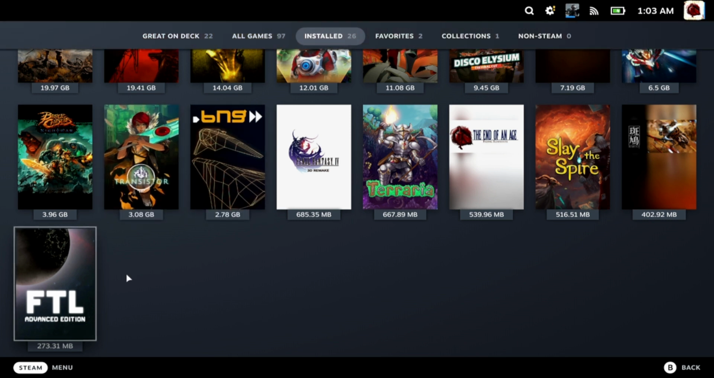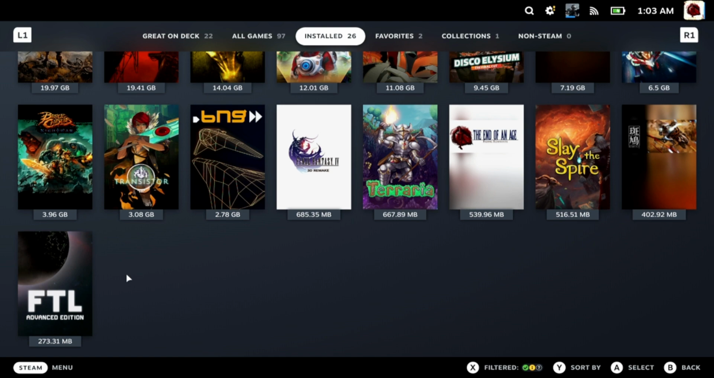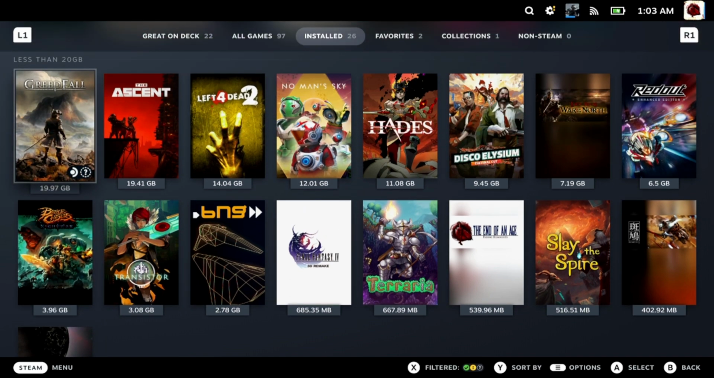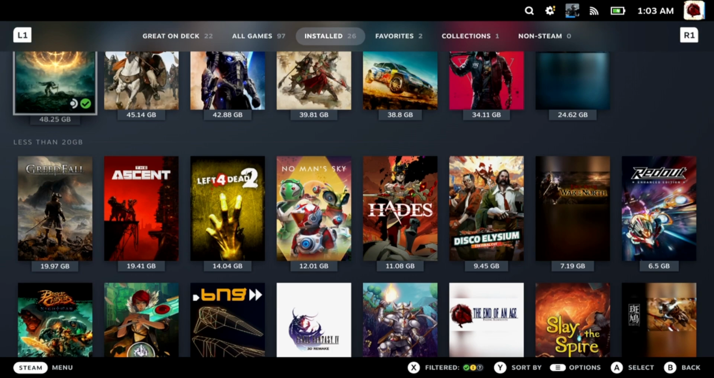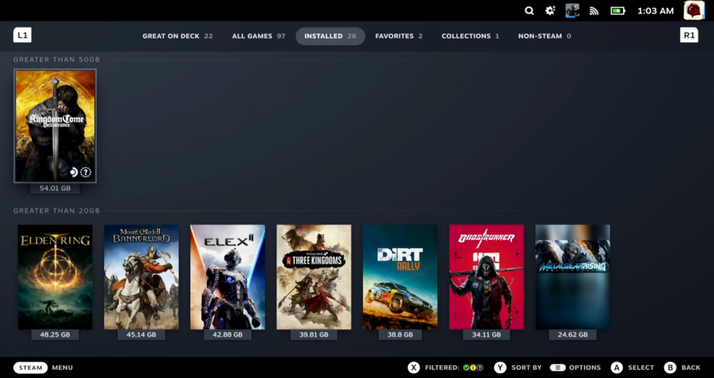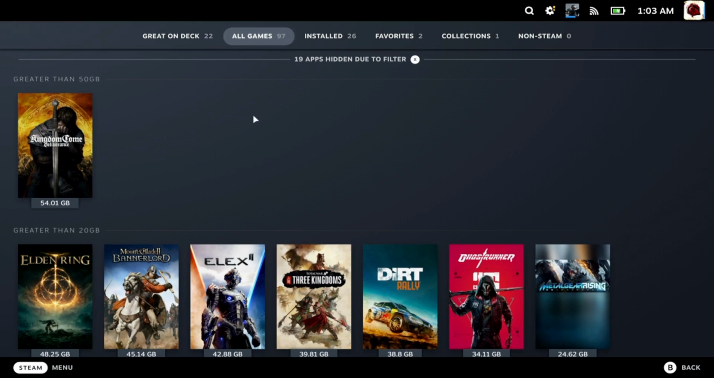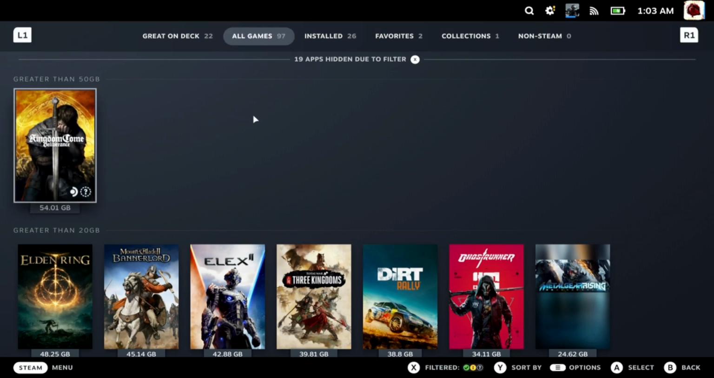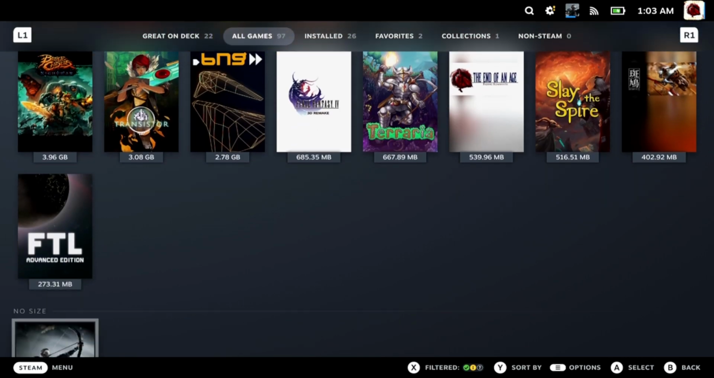Verified, playable, and unverified. So not the ones that have already been decided that they don't work on the current version of Proton. It starts off by giving you all the ones that are installed. Oh, I don't have R1 and L1, I'll have to move over on the mouse. And then all the games that fit that criteria as well.